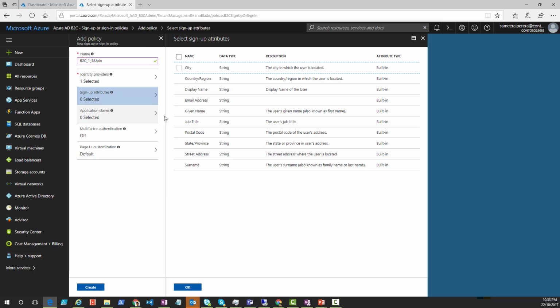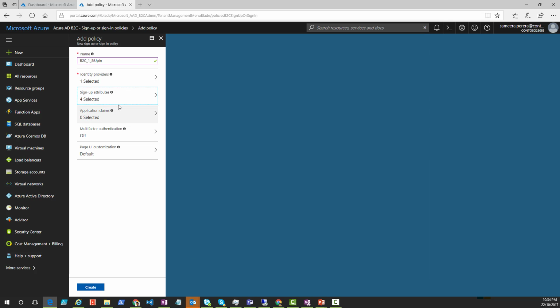Once the identity providers are selected, then we can select what attributes to collect during the sign up. This means what attributes the user needs to type in during the sign up process. I want the user to provide me the email address, of course, and the given name, last name, and probably the postal code. That's all I need from my users during the sign up. Those are the attributes I select for the sign up attributes.